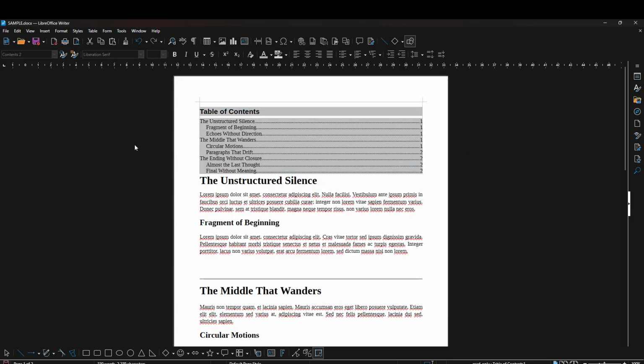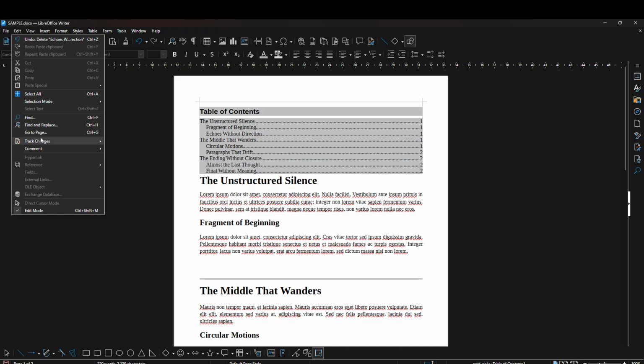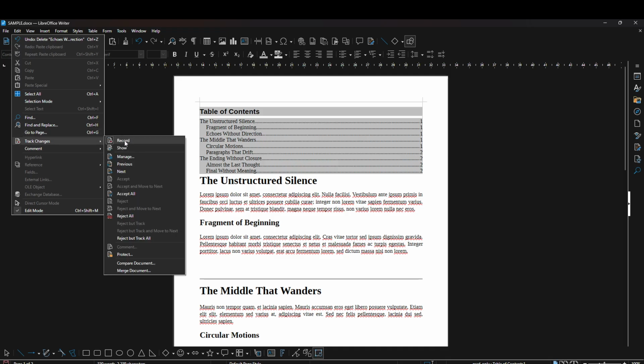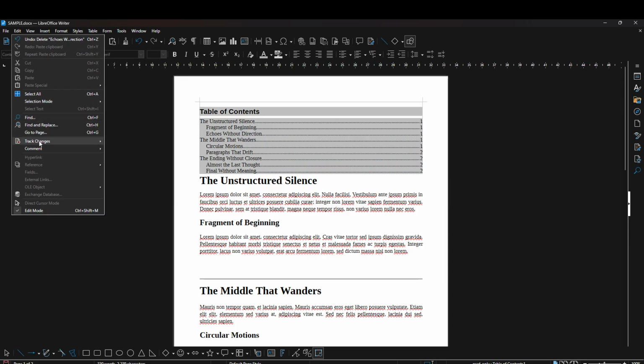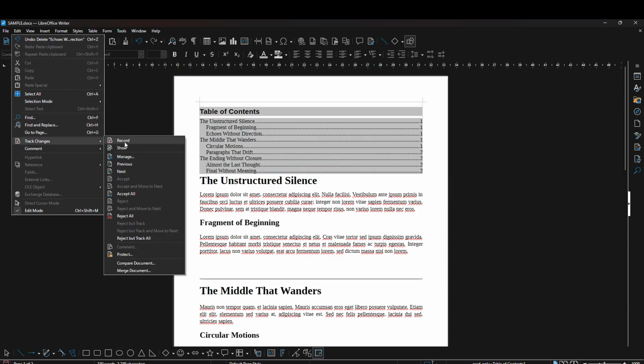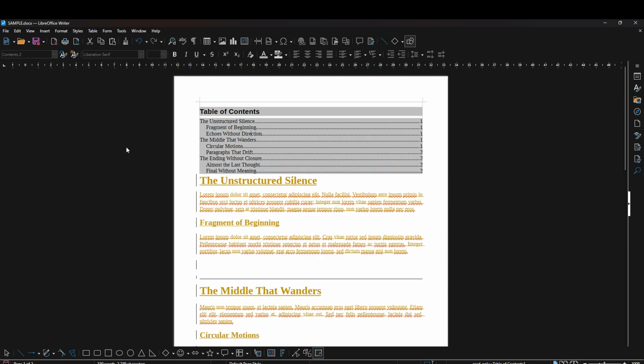Now you're ready to record changes. Go up to Edit, then Track Changes, and click Record. When Record is active, LibreOffice logs every insertion, deletion, and formatting adjustment you make from this point forward. If you don't see obvious markings immediately, turn on the visual layer by going to Edit, Track Changes, and making sure Show is checked. Show controls what you see, Record controls what gets captured. You typically want both on while reviewing.